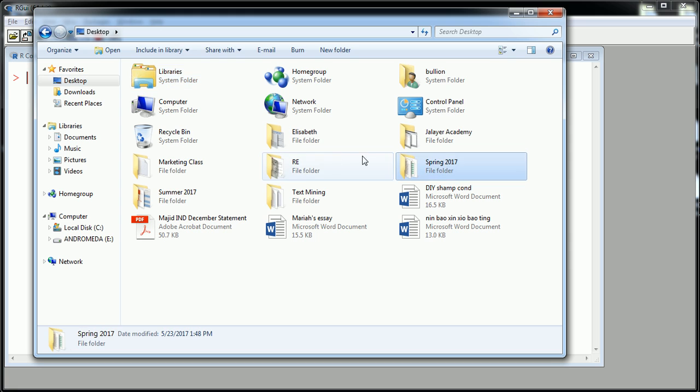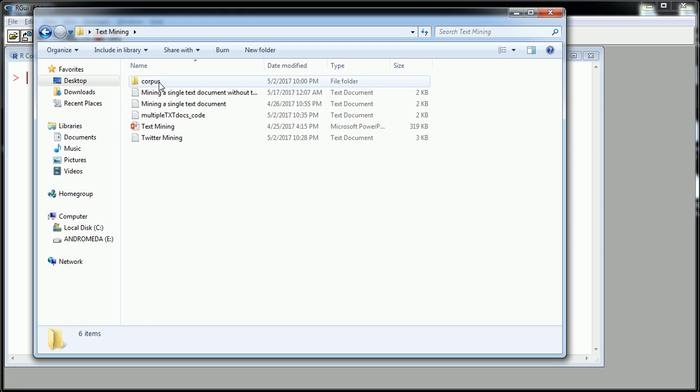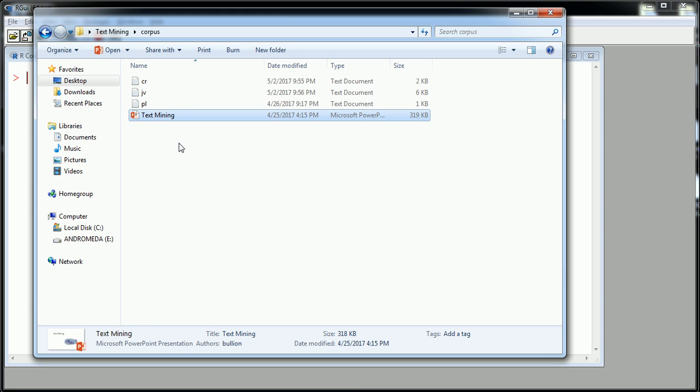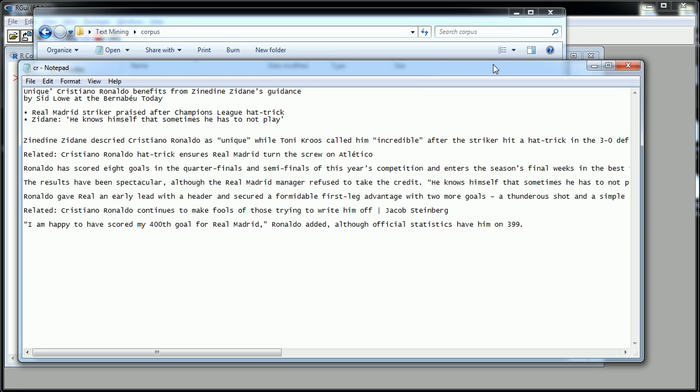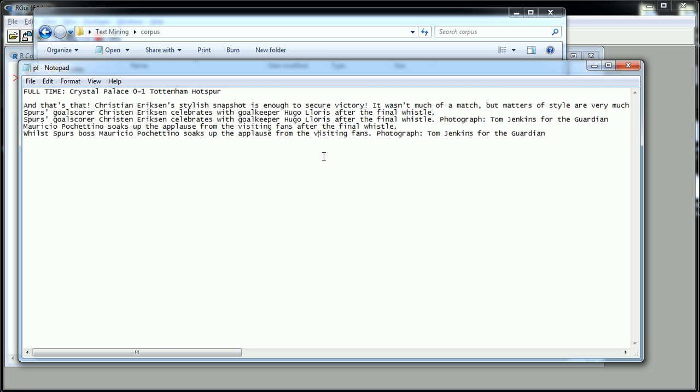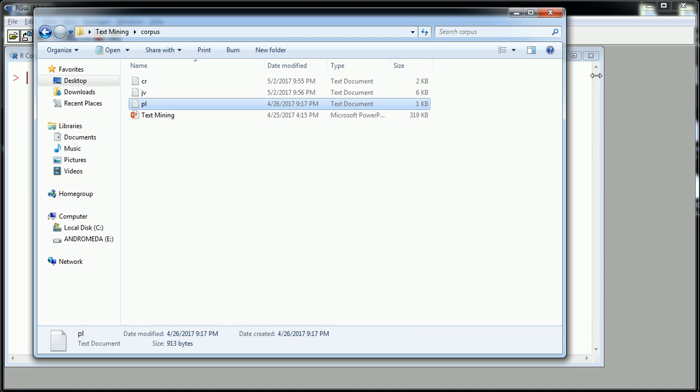It's called text mining, and it's in this folder, corpus. So you see I have these four documents here. One of them is a PowerPoint file, and the other three are actually text documents, news articles that I copied and pasted, so I have something to work with that's relatively on the same topic. These were all sports related articles on European soccer or football.